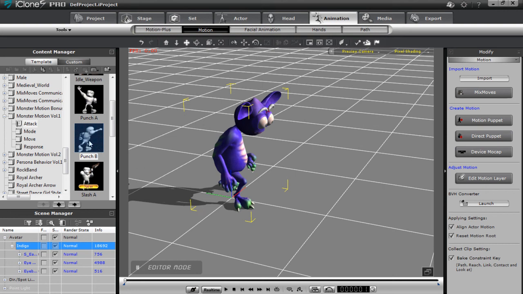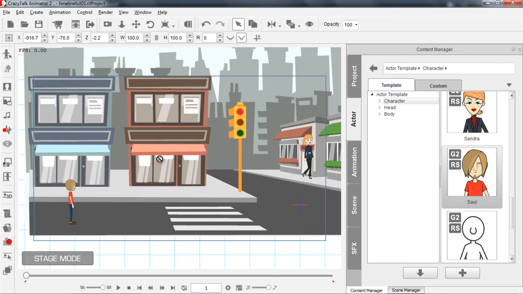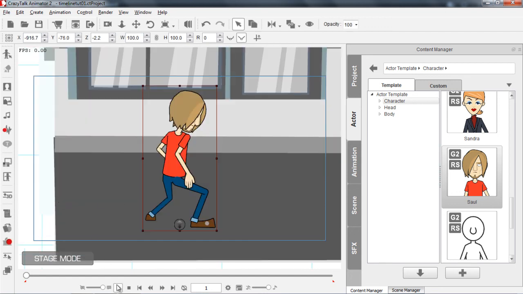Alright, so let's go ahead. I'm going to click and drag this motion directly into my CrazyTalk Animator. There we go. And we're going to add it directly onto Saul. So you can see it's not a bad motion. Let's click on Saul and press the F key to focus on him. Let's take a closer look at that one. There you go. Kind of just a nice tossing motion right there.